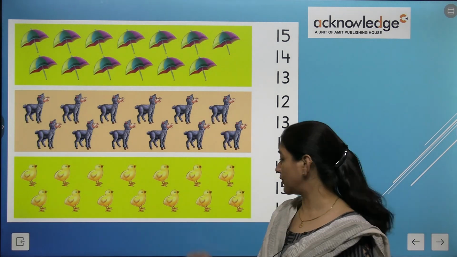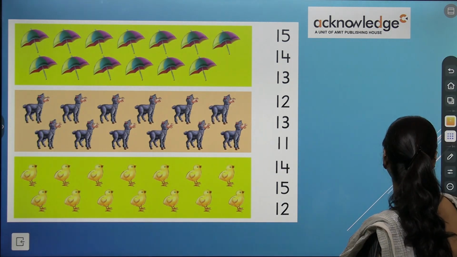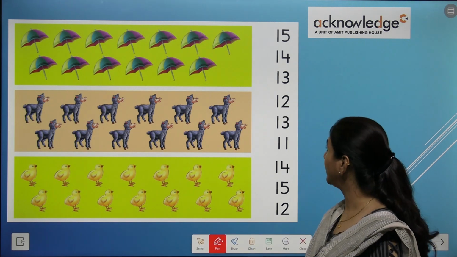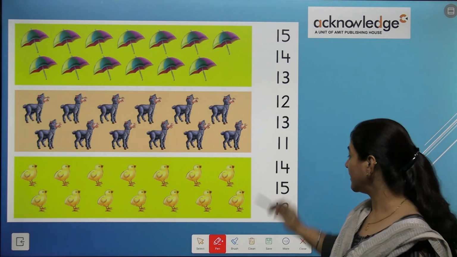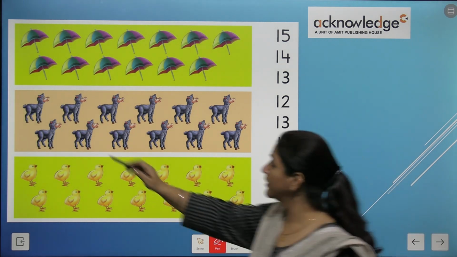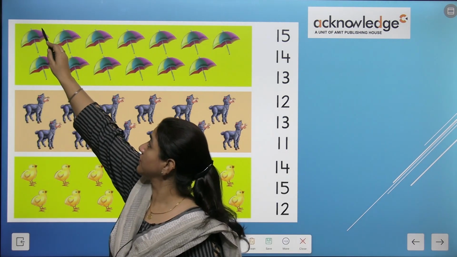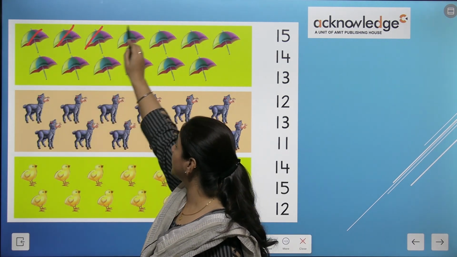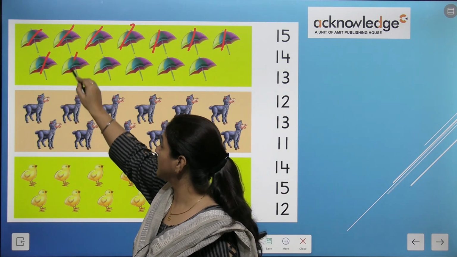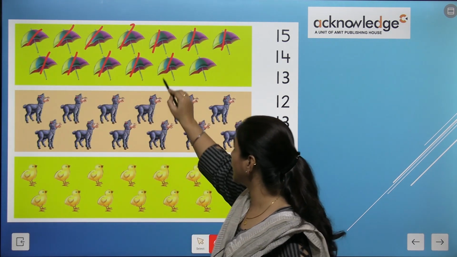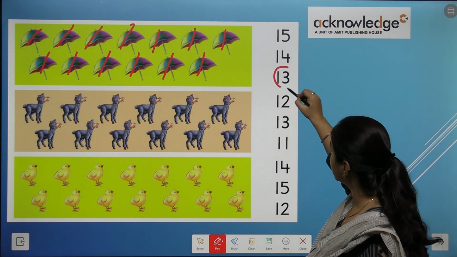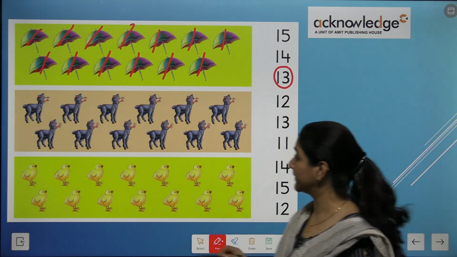Now we have to count the umbrellas. There are so many umbrellas in the picture, and we have to count the umbrellas and circle on the correct number. Firstly, we have to count. 1, 2, 3, 4, 5, 6, 7, 8, 9, 10, 11, 12, 13. Where is number 13? Here it is. Now we have to circle on the number 13.